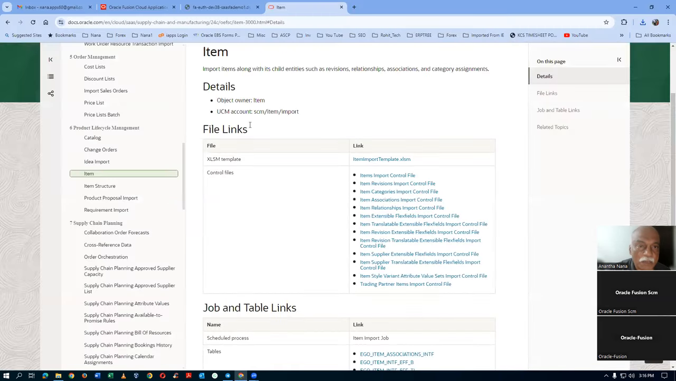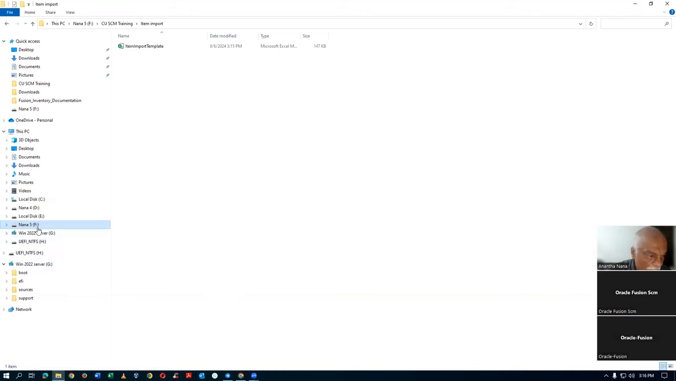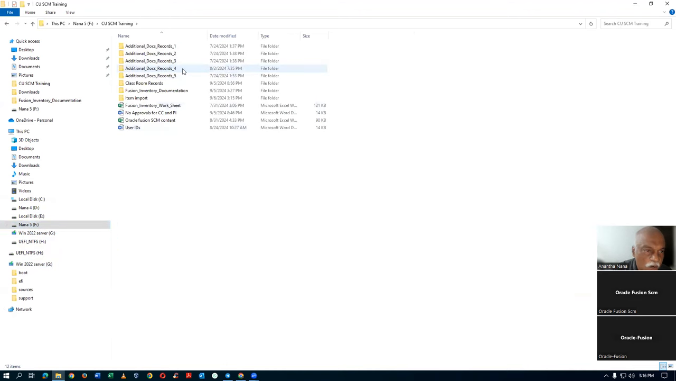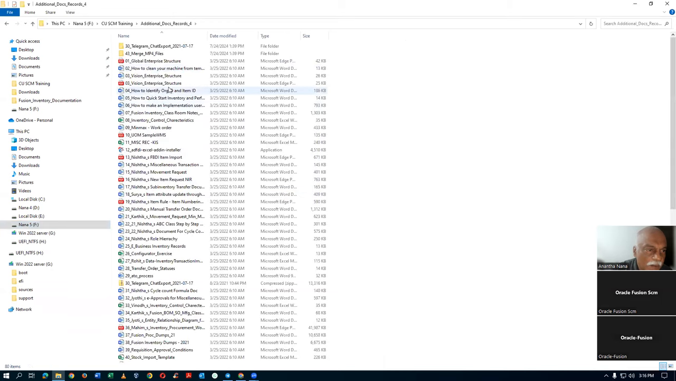I will now open up my generic one. Now, fine, click on it. Close now. So it is not downloaded actually. Now I will go there. I will open up the fourth, additional docs records four. I'm opening it up. Fine, here we have a Vision enterprise structure, 03. Double click on it and then open it up.